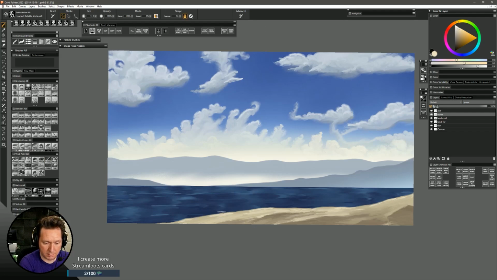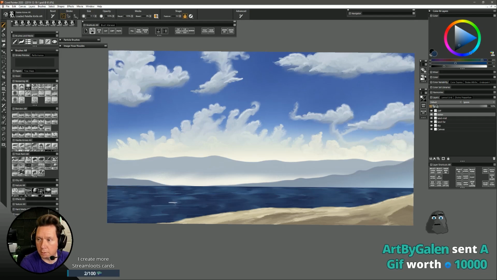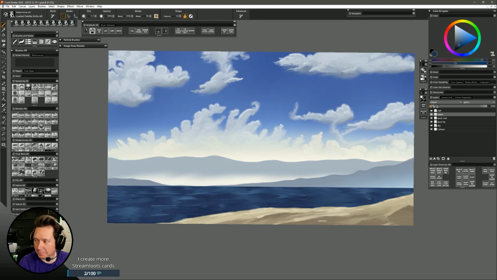Okay, so now I get the right color here. Sweet, thank you, Galen. Kermit drinking some tea. Okay, I need to take down the opacity quite a bit on that. I'll have the water look kind of surreal too.